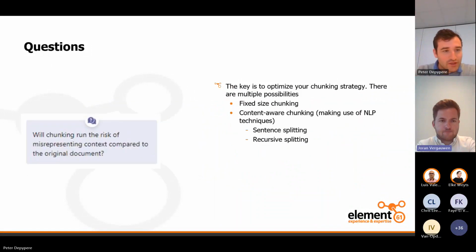And then another question on the chunking part. So will chunking run the risk of misrepresenting context compared to the original document? So I think there you mentioned you have a full document. We split it up into smaller chunks, smaller pieces. How do we make sure that the context of the full document is still there, knowing that the chunk is only part of the document? That's also a very good question. I'm glad that it comes up, because it's something that I didn't have time to mention. There's actually two things there.